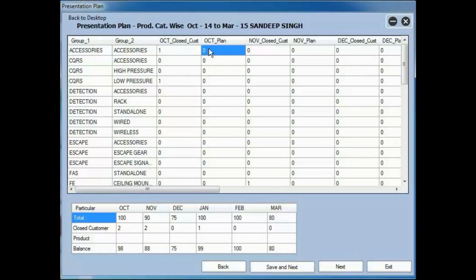So here I will mention, under the plan, beyond the closed customer, how many different customers am I going to present the particular group or the particular product to? So let's say that I am going to present accessories, apart from that one customer I decided on, to 3 more customers. Similarly, CQRS low we had already taken into account. I am going to present CQRS low to another client or maybe 2 more clients. I have not presented a detection standalone to anybody in the month of October, but I would like to present this because this is a very lucrative product. I would like to present it to 5 different customers.